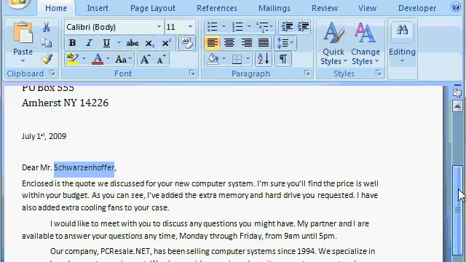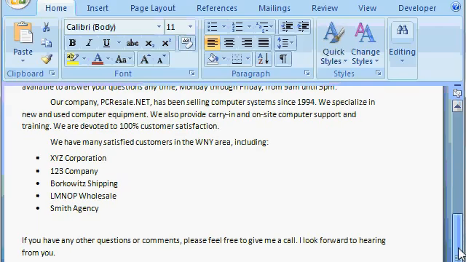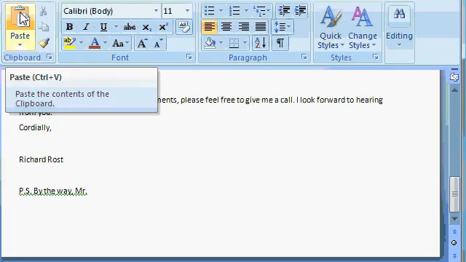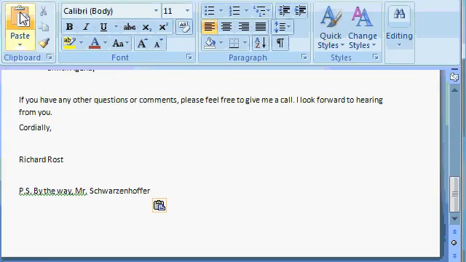Now let's scroll back down to the bottom of our document, and I'll click right here where I stopped before, and then I'll paste Schwarzenhofer right here. So I'll click right on the clipboard itself, not on the word paste, and there we go. Schwarzenhofer was copied to the clipboard a minute ago. Now I just pasted it from the clipboard into my document.